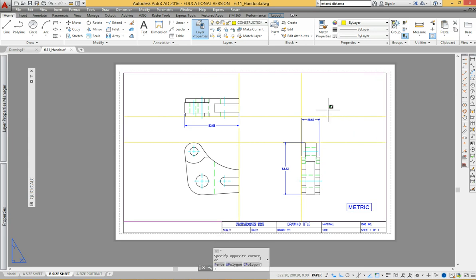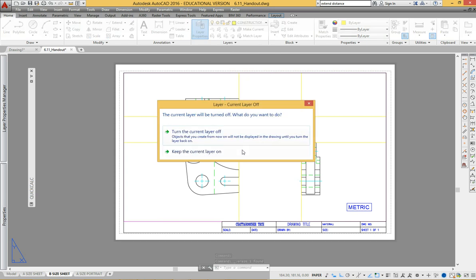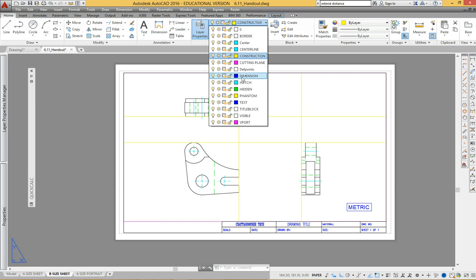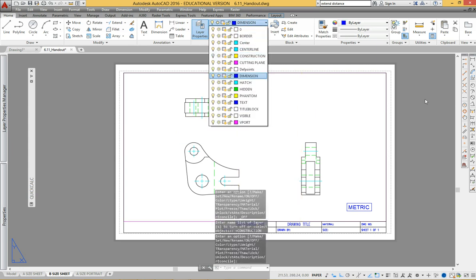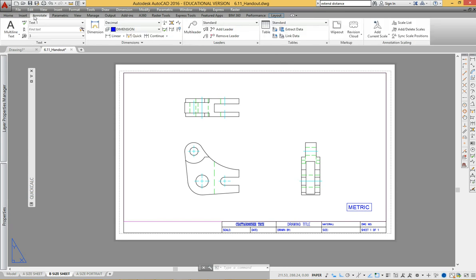So I can delete all of these out. We can turn off the construction layer. Change layers first. Go to my dimension layer and then turn that off. Okay, so I've got it centered up nicely in my paper here. Looks good. Let's look at our dimension styles.